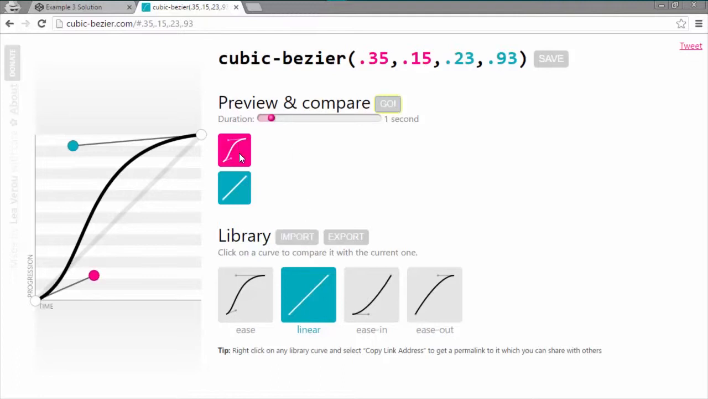Right here, I've got ease and just a regular linear transition set up. Let's look at how those compare over 2 seconds. As you can see, they both take 2 seconds to get to the endpoint, but with the ease, it's speeding up in the middle and slowing down at the very end. So it actually, in some ways, looks like it's moving faster.